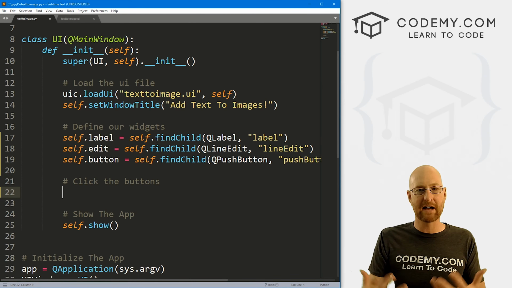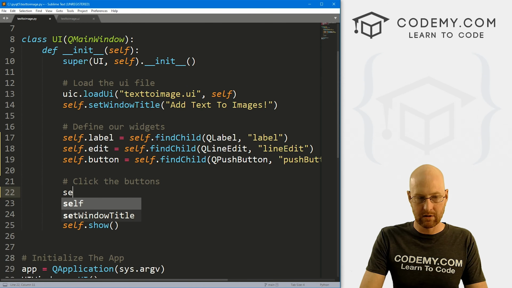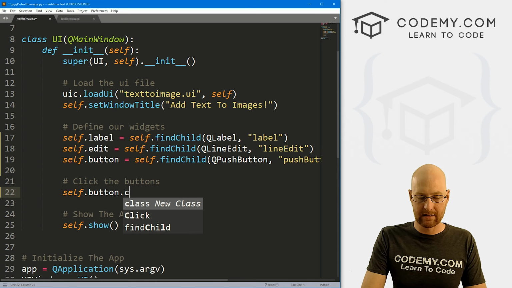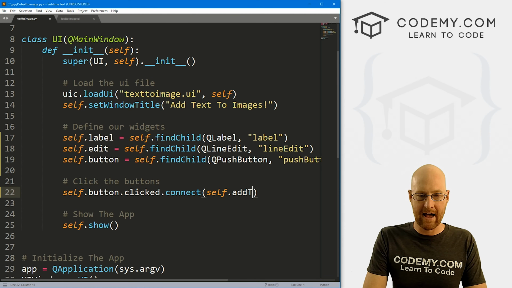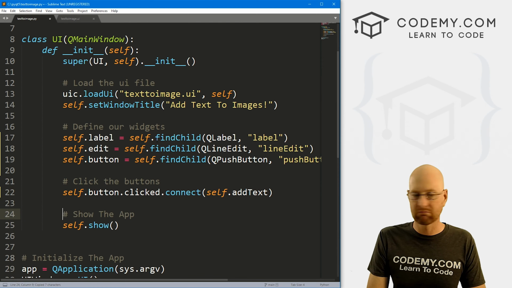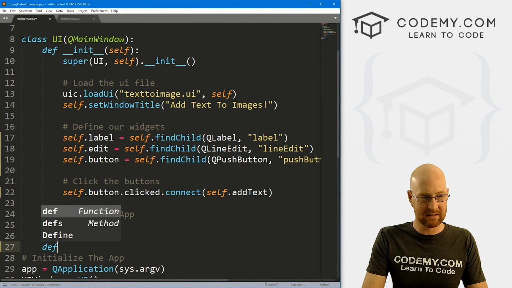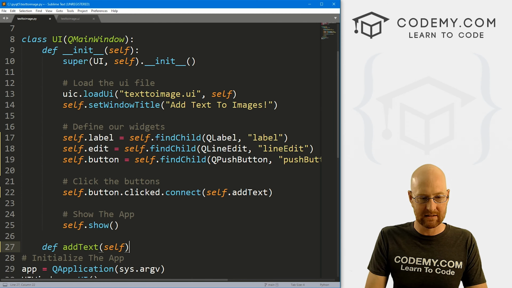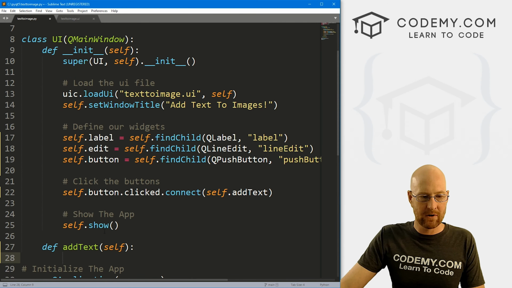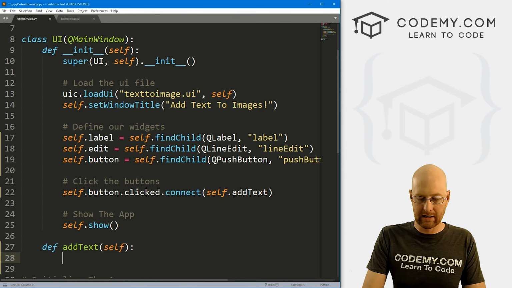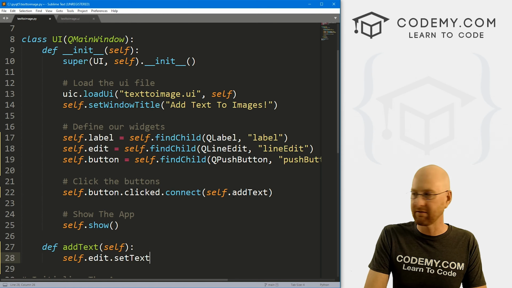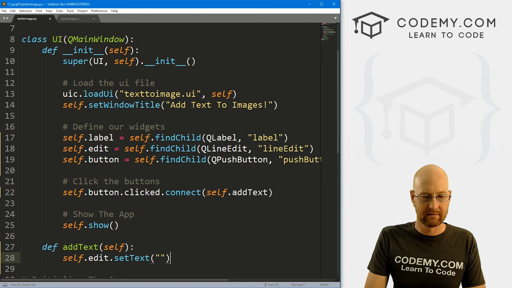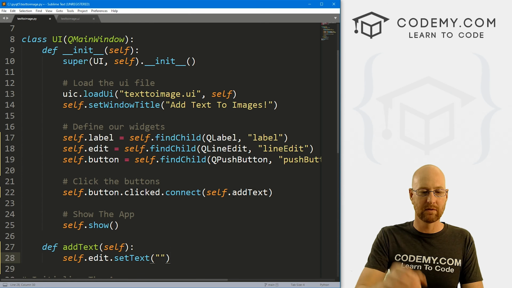Now we want to take some action whenever we click the button. So let's go self.button.clicked.connect, and we want to call self.addText. We don't have this function yet, but we'll create it right now. So let's come down here and define addText. We want to pass in self as always. And for now, just to see if this is working, let's go self.edit and set the text of that to nothing. So this will just clear the box when we click it.